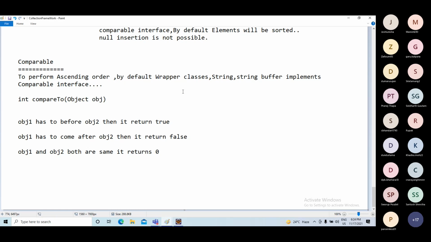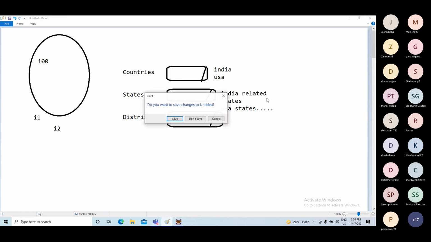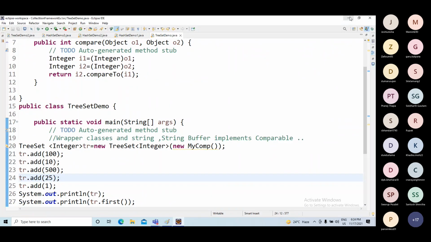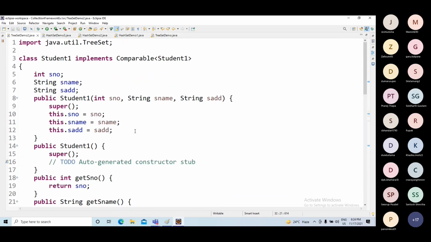Are you clear, everyone? Guys, any questions here? Anyone, any questions? Come on, guys, give the reply. Anyone, any questions, please? No, sir. Type a message at least.